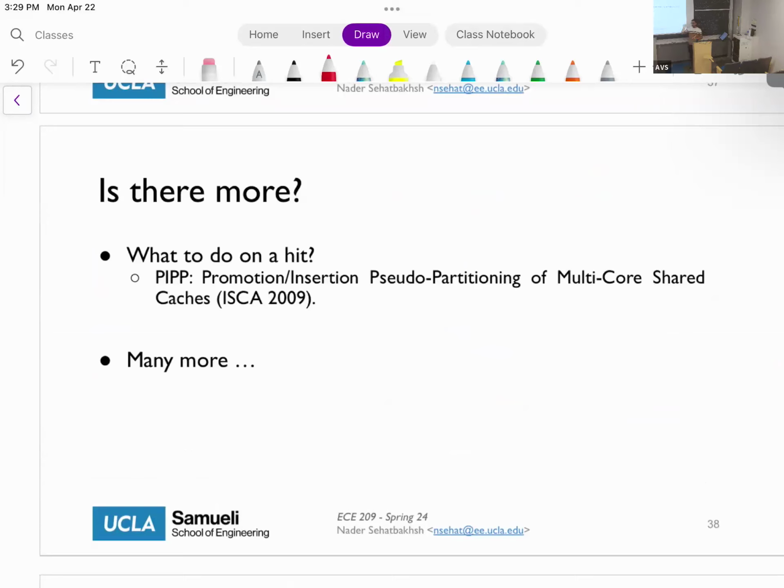So we didn't talk about what to do on a hit. In all of these algorithms that I talked about, we always promote to MRU on a hit. But guess what? People have thought about what we call a PIP, which essentially says don't promote it all the way to the MRU. Maybe it's better to put it one position before MRU, and if you're really going to use it, then promote it on a hit. And there are many more. If you're interested, start with PIP and then look at some others. And again, I'll leave you guys to do your own research for the computer assignments.